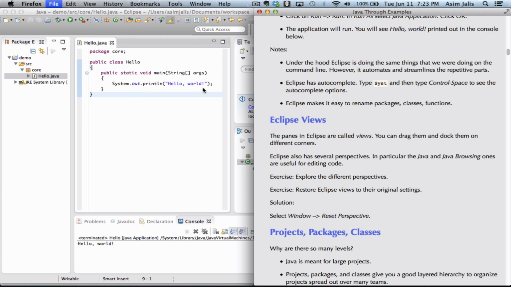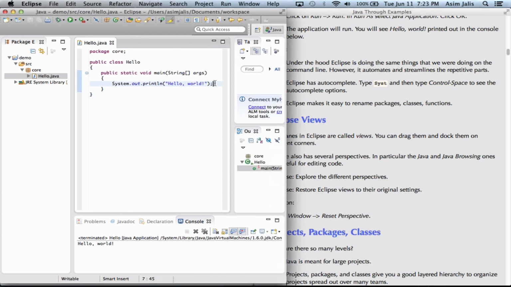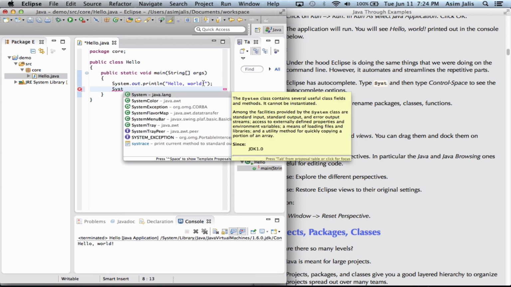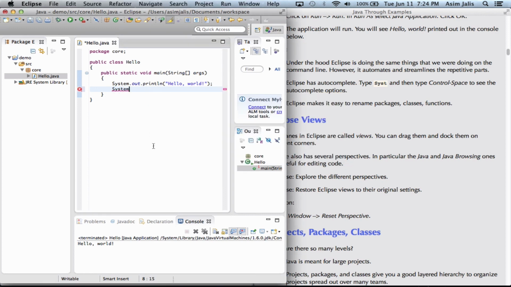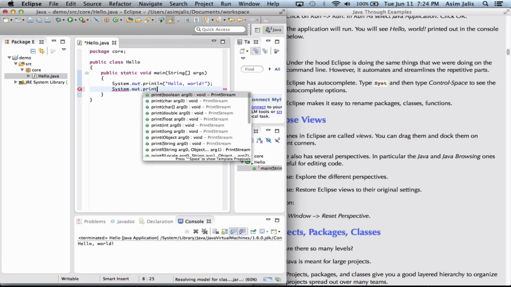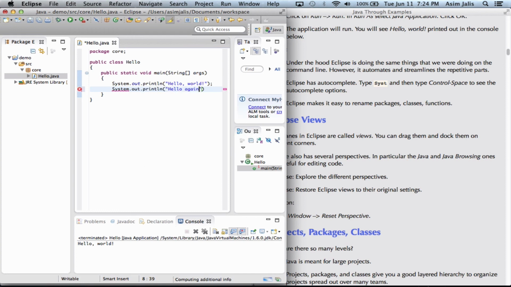Eclipse has autocomplete. So for example, instead of typing out the whole word, we could have just typed SYST and then hold on Control and press space, and that would autocomplete. So you can choose what word it is that you're trying to complete, and then type out .println. Hello again.